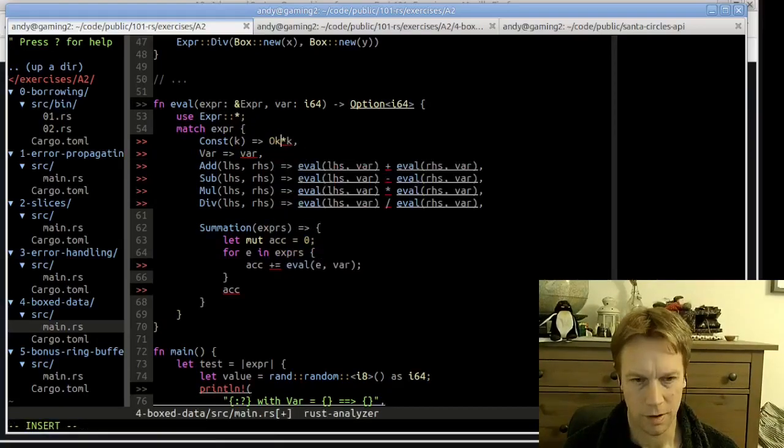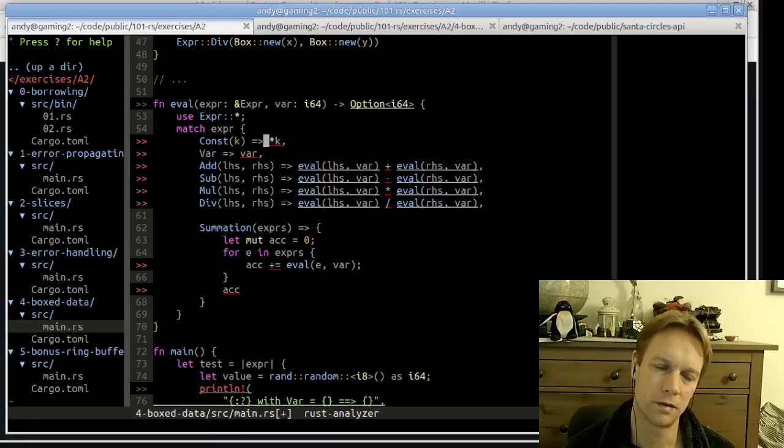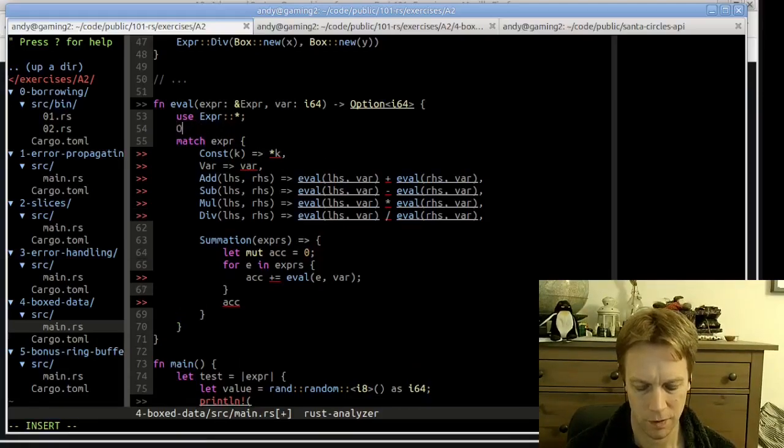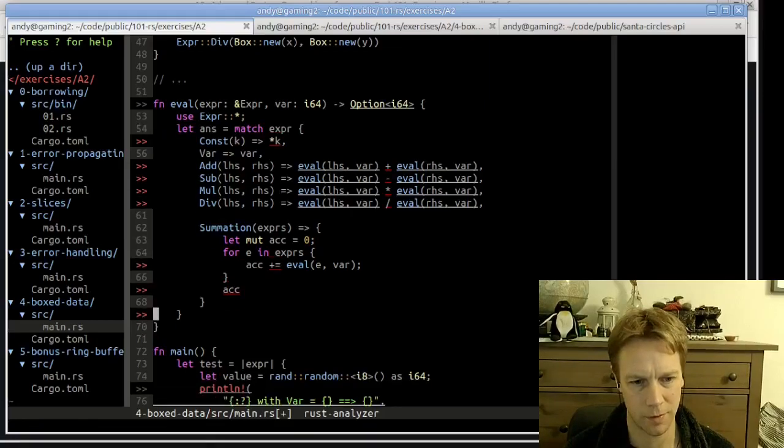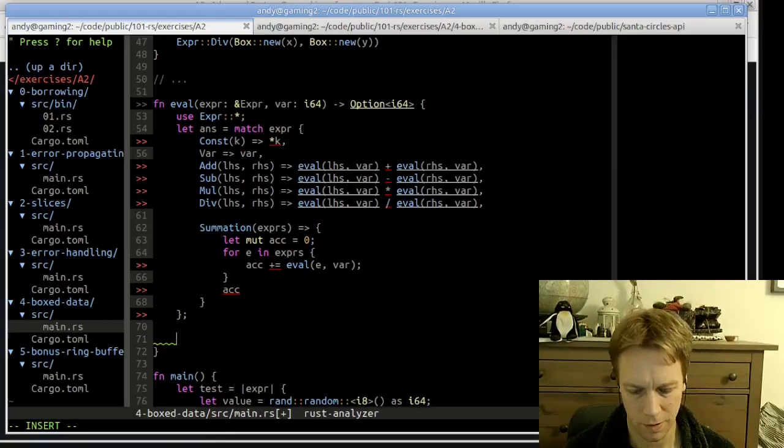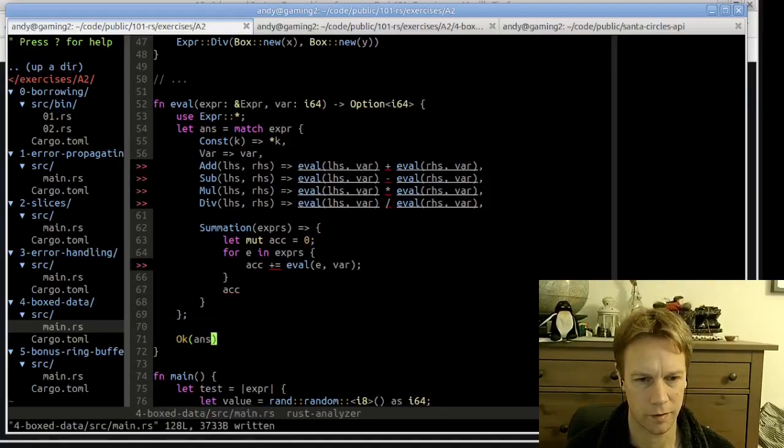And most of these are going to be fine. Oh, we should, this is going to be, it says hint use a question mark operator. So I think what we should do is, we should wrap all of this in an OK. So let's say answer. Let's just make this. It's going to look pretty nasty if we don't do this. So let's put the answer in here, and then we're going to return OK of answer. And now we're returning a result.